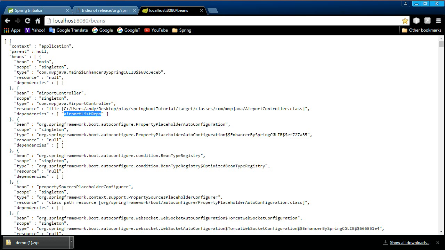And here I'm saying the repository, the airport list repo, is being dependency injected into the constructor. So obviously, a very useful tool. There's a lot of endpoints that are published. I'm not going to cover Actuator.